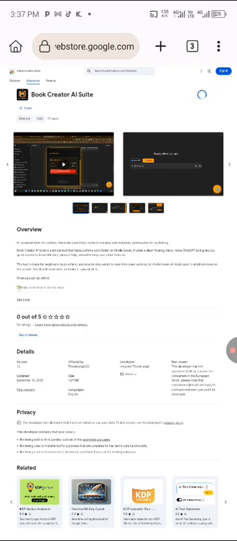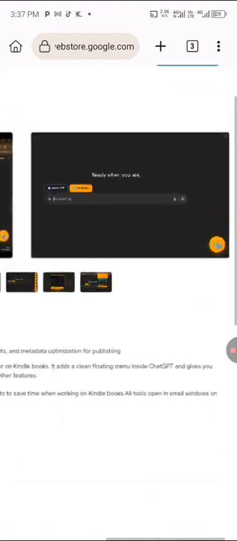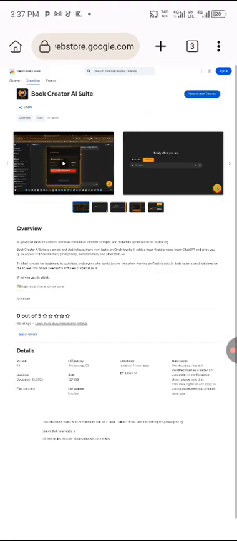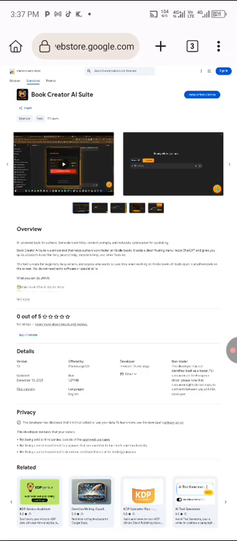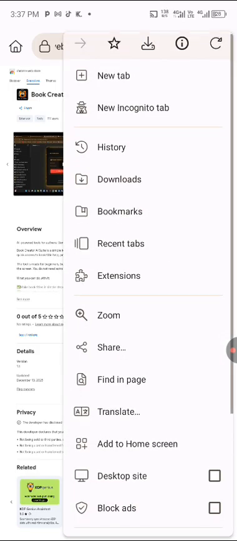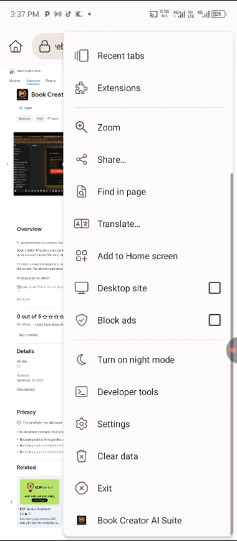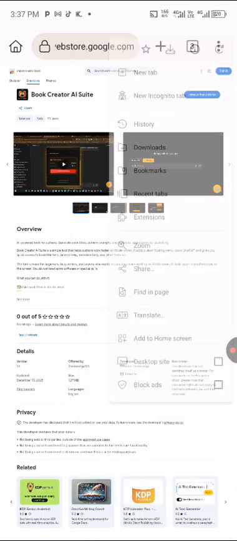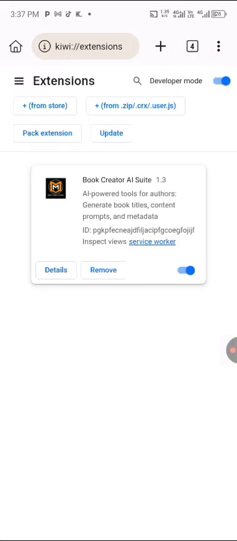Don't forget, I click on add to Chrome right here. Then, as you can see now, it's showing remove from Chrome. So I've already added it. The next thing is to click on this three dotted line at the top of the screen. Once you click on that, you click on this extension. Just ensure it's toggled on like this. Do you understand? I just ticked it off. Just make sure it's on.